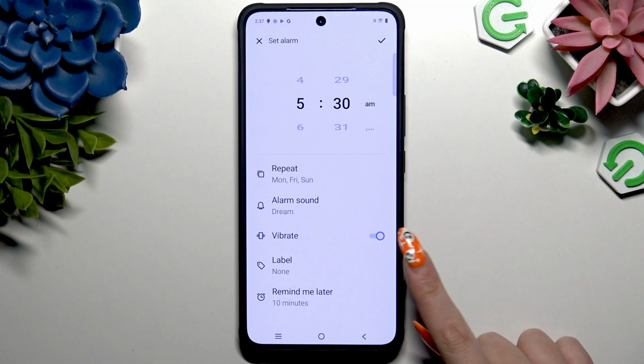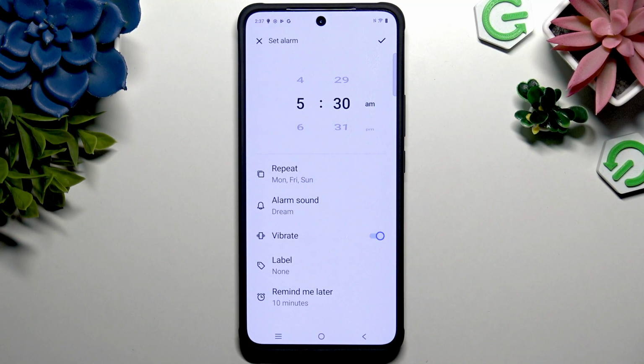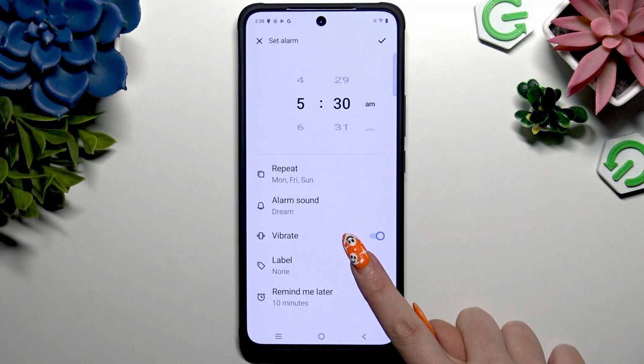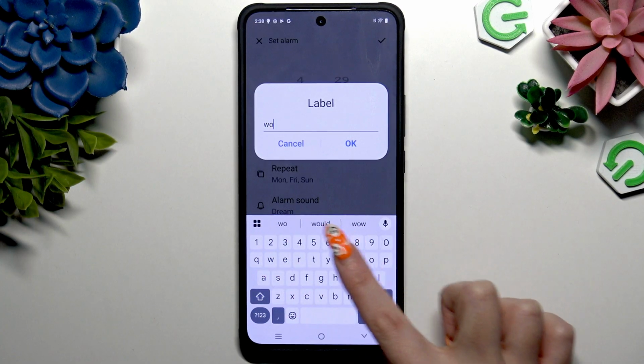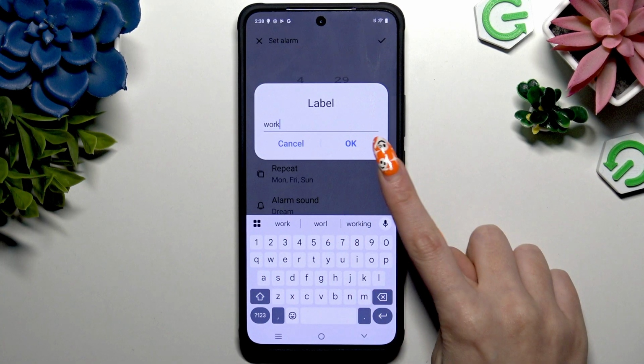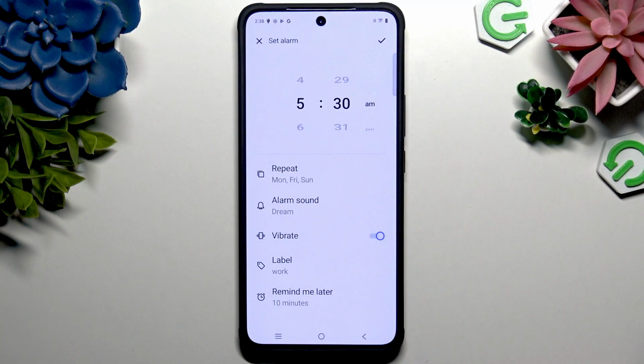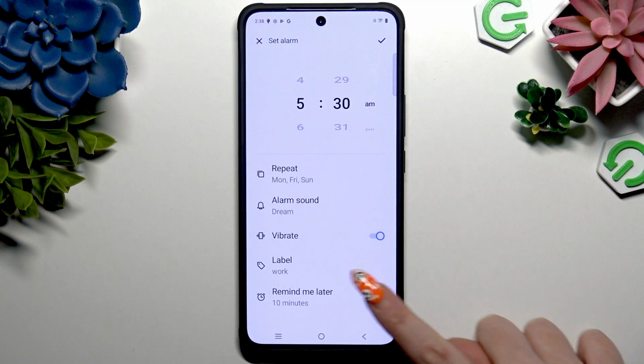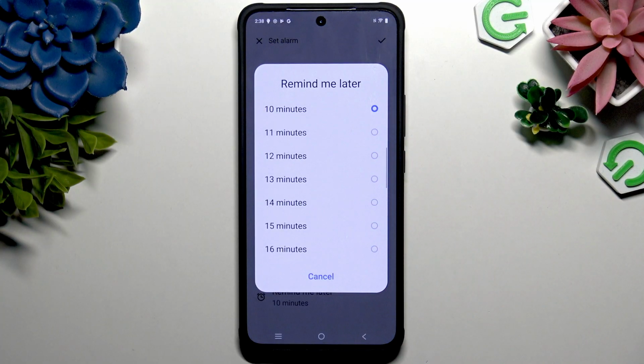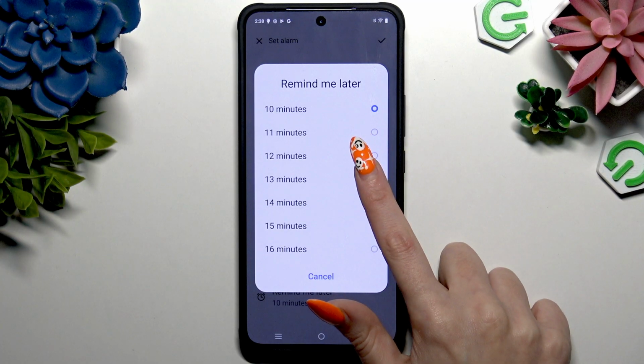Go back and use this switcher next to Vibrate to turn it off or switch it on. Then, if you want to, choose Label to name your alarm, and OK to save its name. Now tap on Remind Me Later and pick one of those options to apply a perfect one.